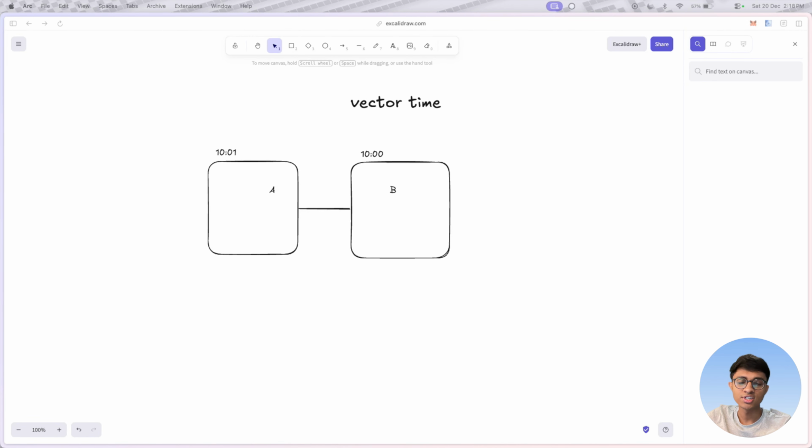I realized something kind of strange the first time I worked on a distributed system. Time just doesn't really work. I mean, it does exist, obviously, but you can't rely on it for anything important.